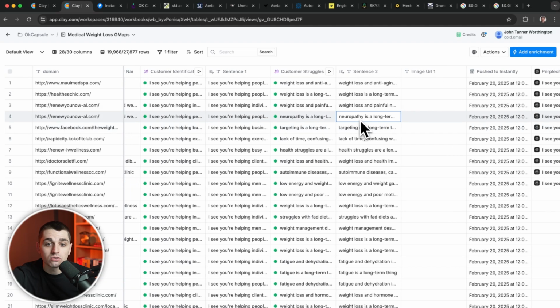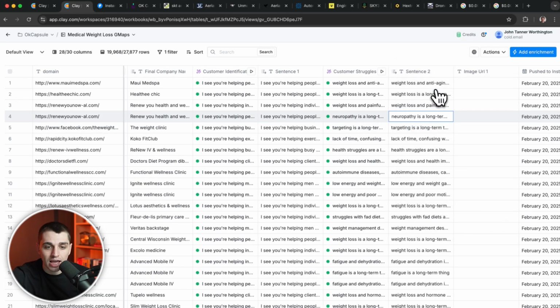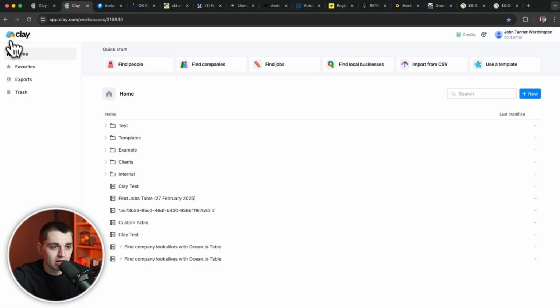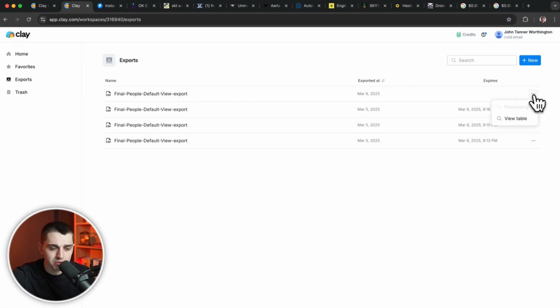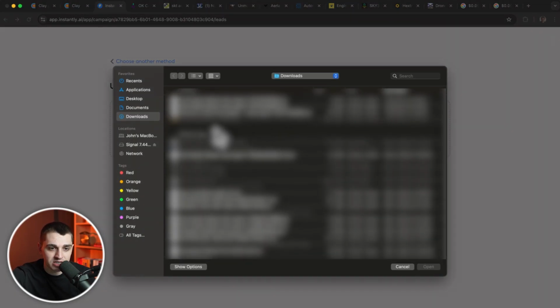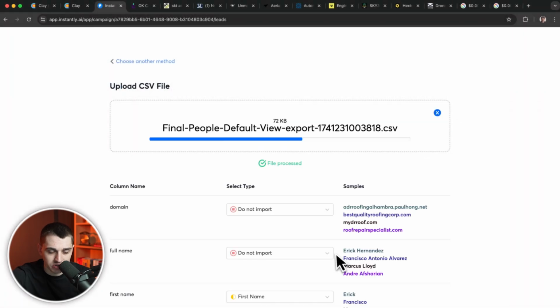Then to import these directly into Instantly, we just go ahead and go here to export table. We'll go ahead and click download CSV. This is a huge table, so we're not actually going to be able to download this really quickly. But then what you'll do when you go to Instantly and you import your leads, you'll go ahead and upload that CSV. I'll just pick a random one so you can see an example.